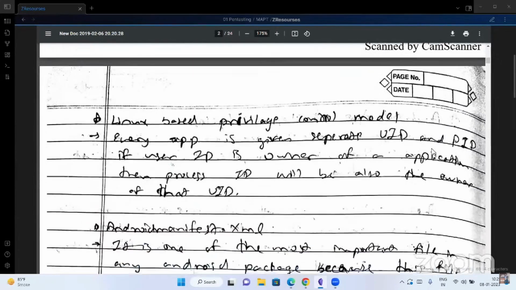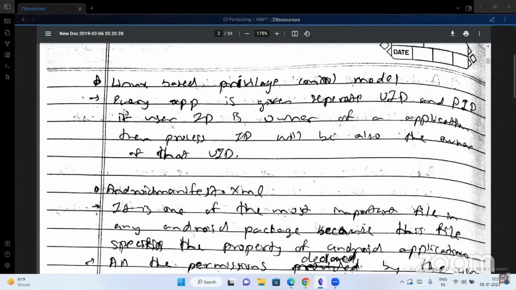Now coming to the next part. Every app is given a separate UID and PID. If the user ID is the owner of the application, the process ID will also be owned by that particular UID. So if one application has one PID and one UID, both will have a particular owner. Suppose you are running an application as root, then the root user will own that PID, and if you are running an application as a user, that user ID will be mapped to that particular PID. So both work in parallel.